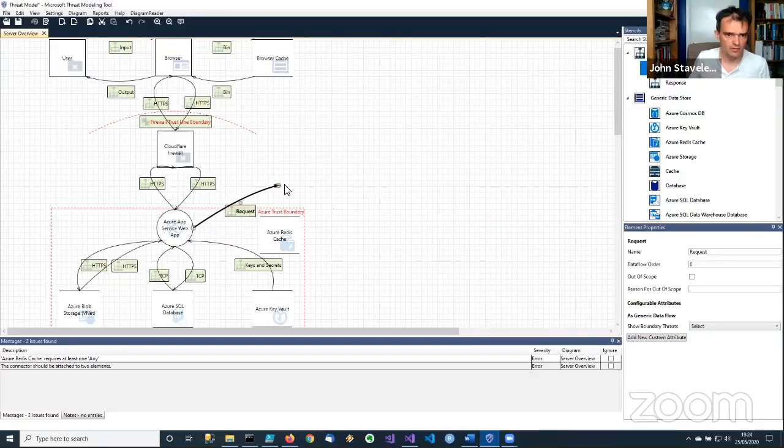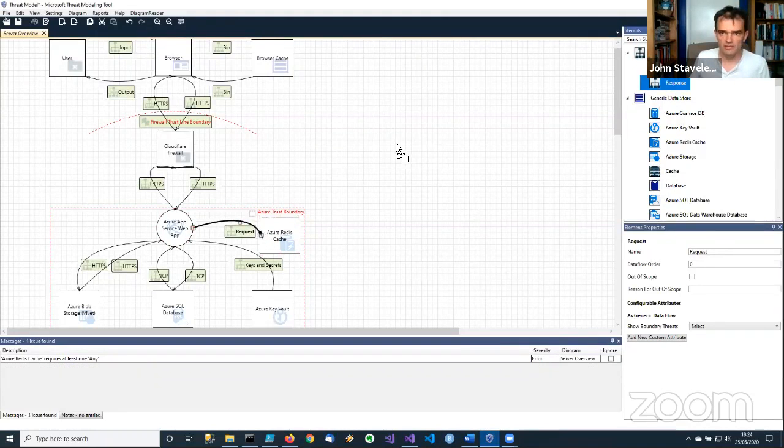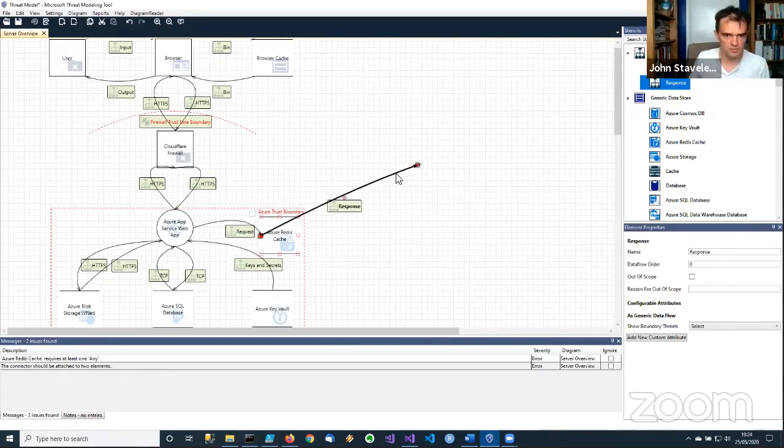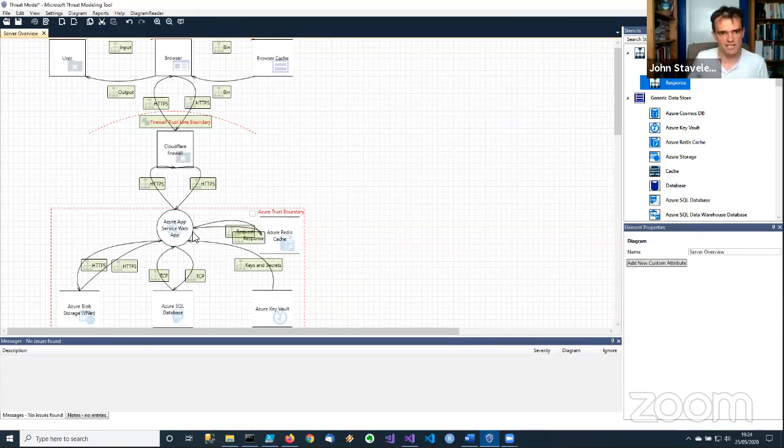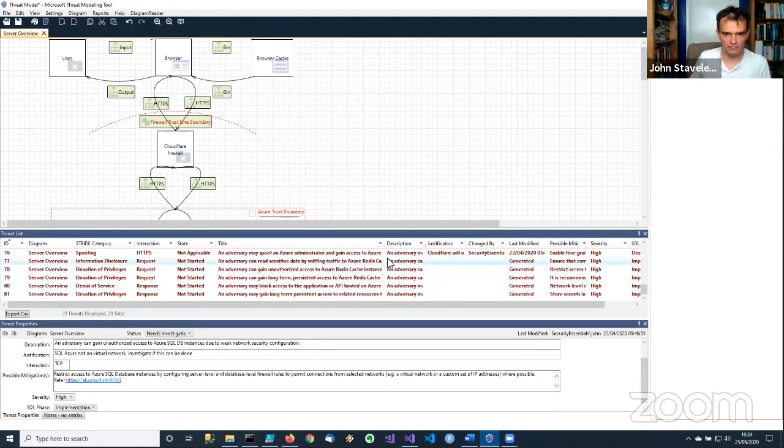I'm going to model some requests going from the Azure Web Service. Let's just say I know nothing about Redis cache, so this would be a good experiment. Okay, so I've modeled requests going from the app service to the Redis cache and back again. If you go to the analysis view now, it showed up a whole load of requests that I haven't considered.